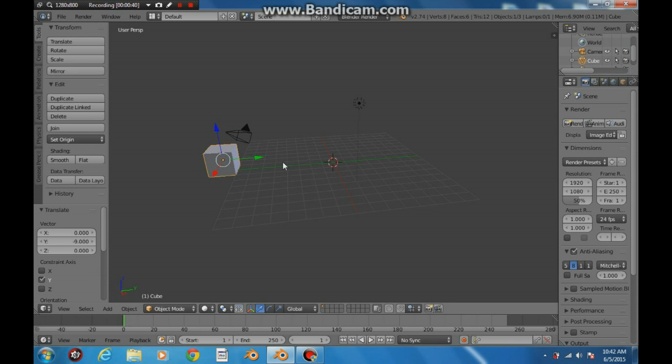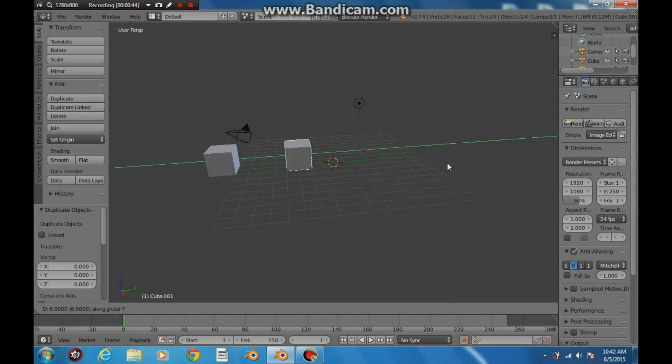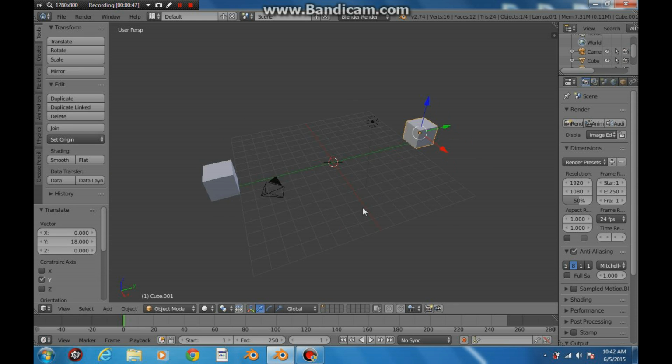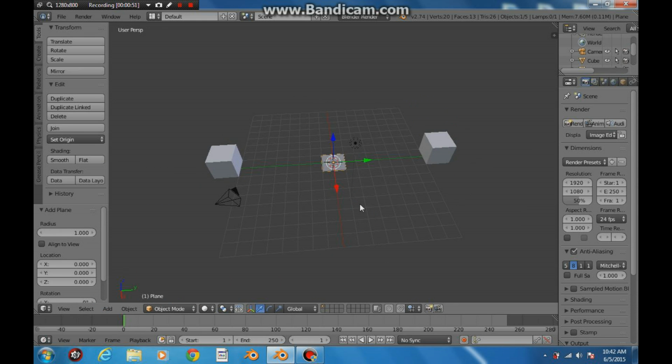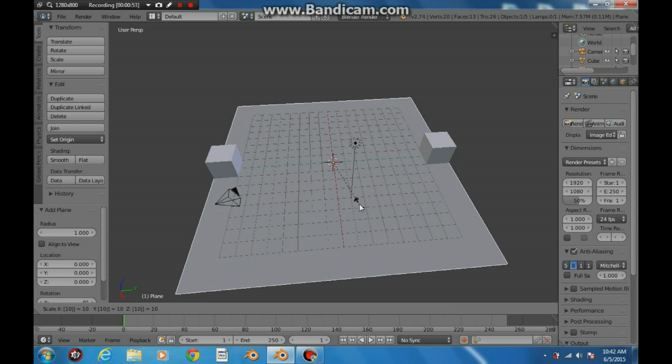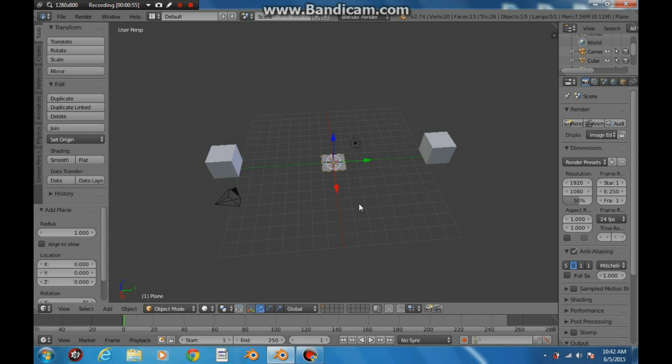So I'm going to add a new one, and we're going to drag it onto the other side of the plane. Or, there's no plane yet, but still. Let's just go ahead and add the plane. Scale it up to... No, let's scale it up higher. Scale 20.